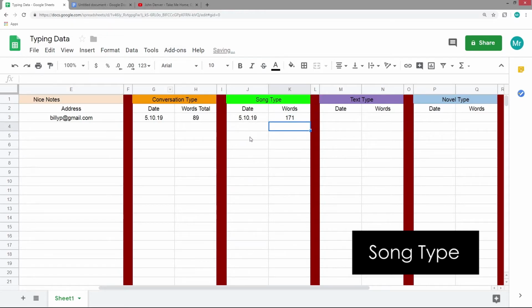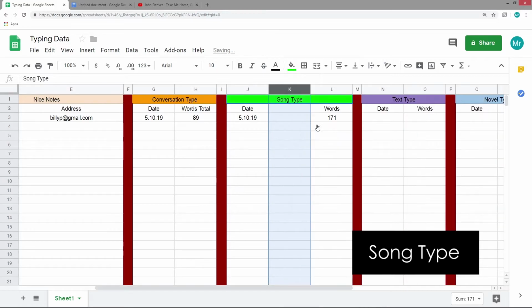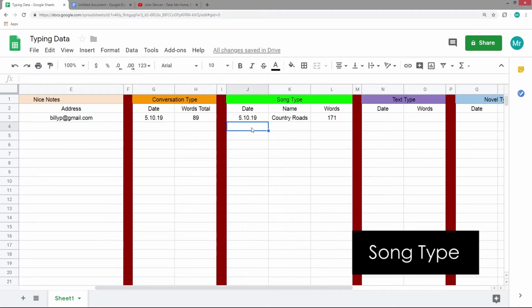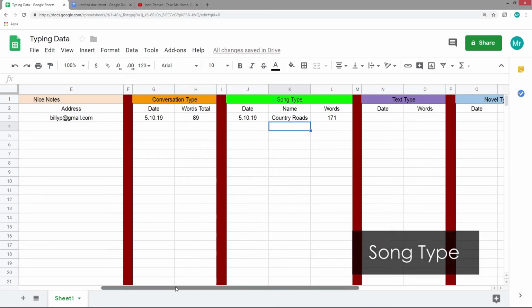Now, I've experimented in the past with having a third column. So if I can enter one left, like a song type, I can do the name and just do Country Roads. But I found it's not really necessary. You can use it if you want. I guess I'll leave it in for now. But so we got the song Country Roads. We typed 171 words. So that is song type.